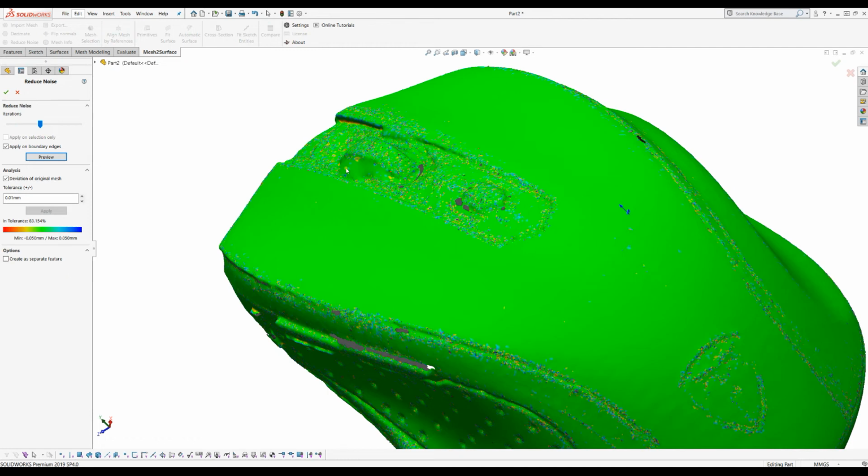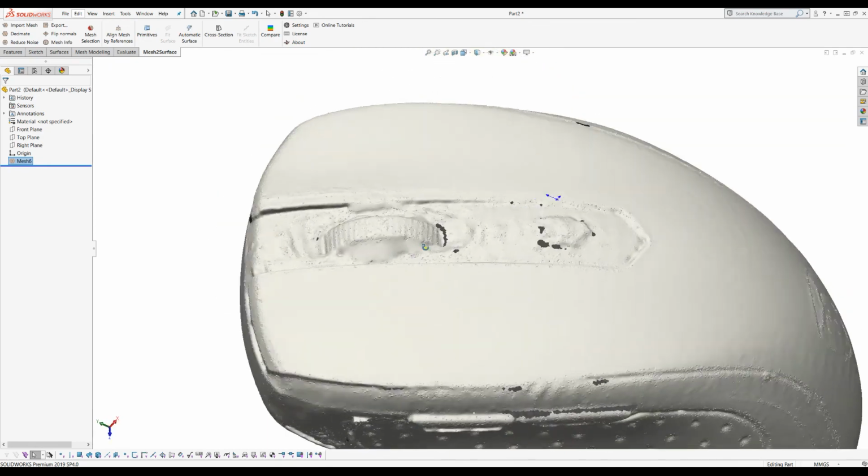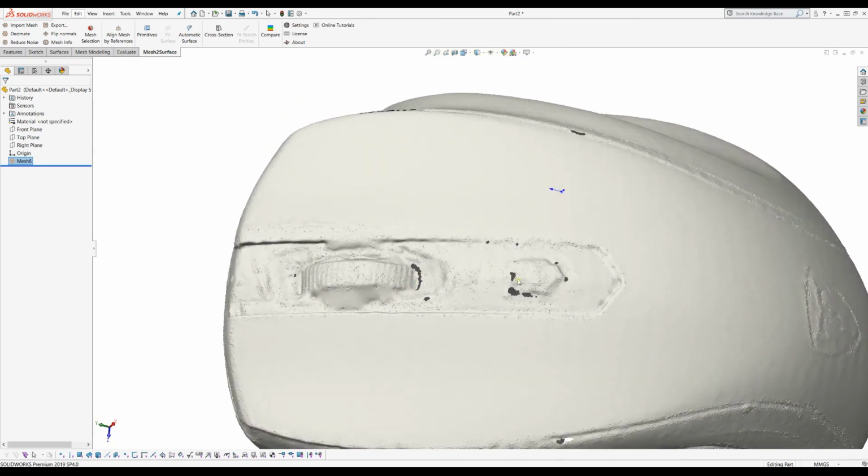At the end you can just press OK and the software will give you a warning that this will replace the original mesh. So it's up to you whether to accept this, or also there is an option here that you can create this as a separate feature in the SOLIDWORKS tree. So you can have both meshes, the one with the noise reduction and the other one the original mesh.